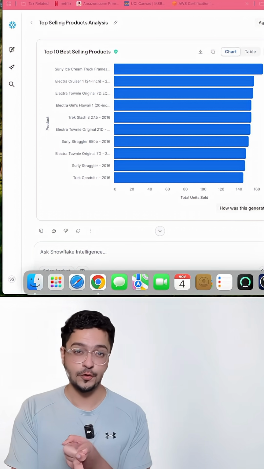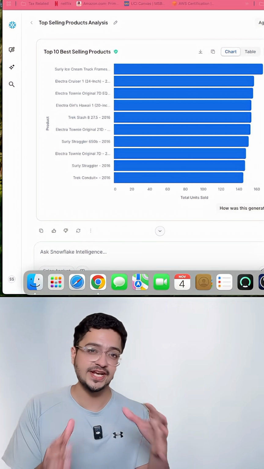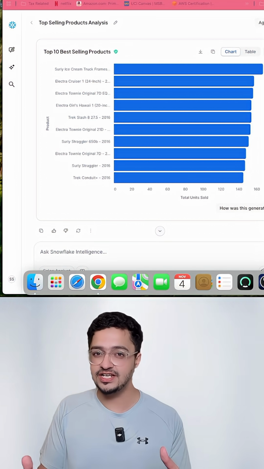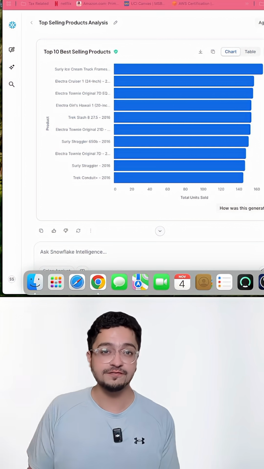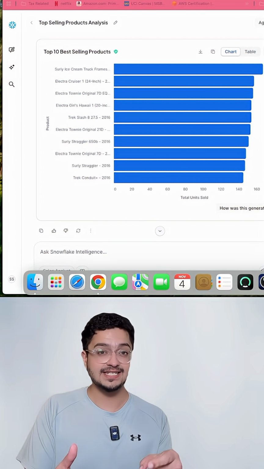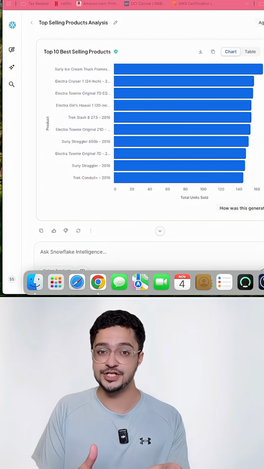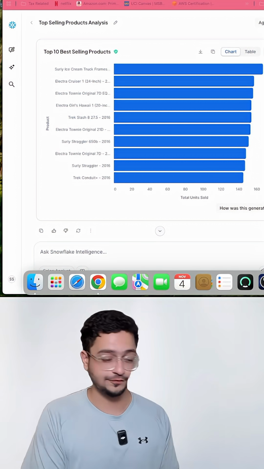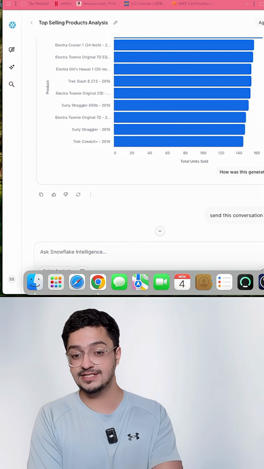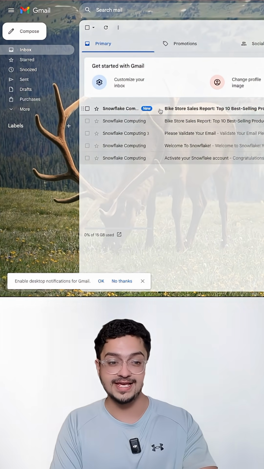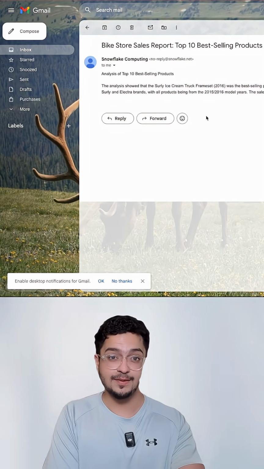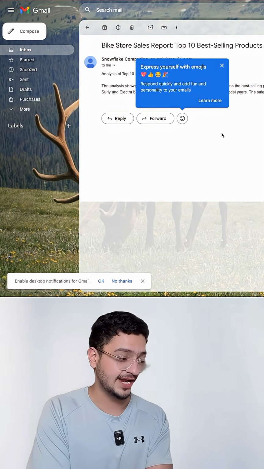You can also define a Cortex search service which houses the vector embeddings of your knowledge catalog and knowledge databases, and you can define custom tools and wrap all of these inside an agent that you then serve to Snowflake Intelligence, and it can do all of these tasks for you. For example, I just asked it to send this conversation to me, and I'm sure I've already received it on my email with the summary of my last conversation that I was having with it.